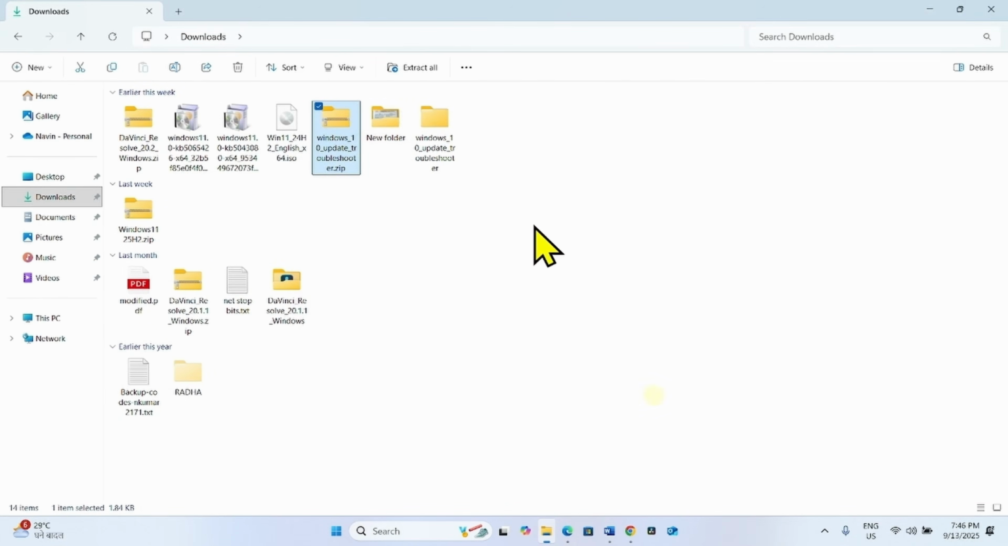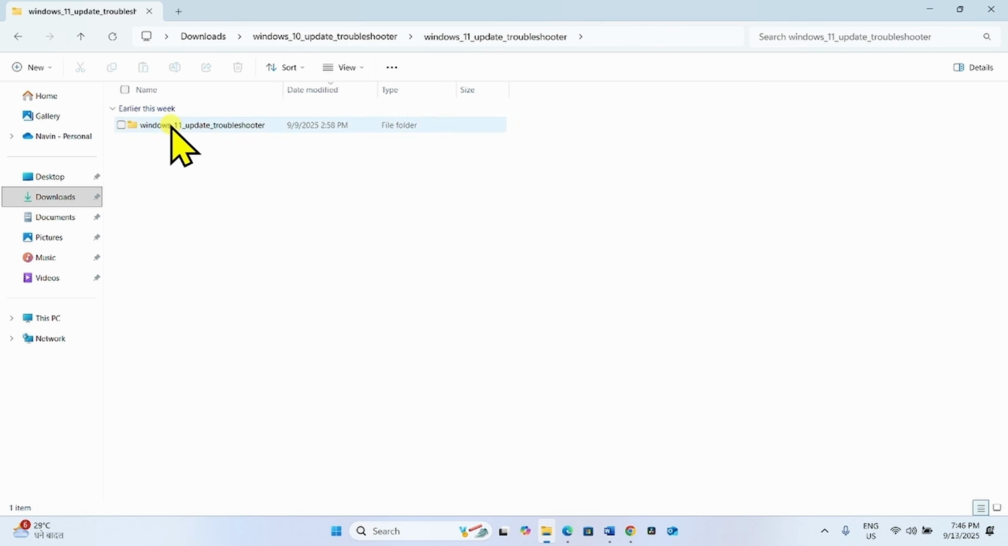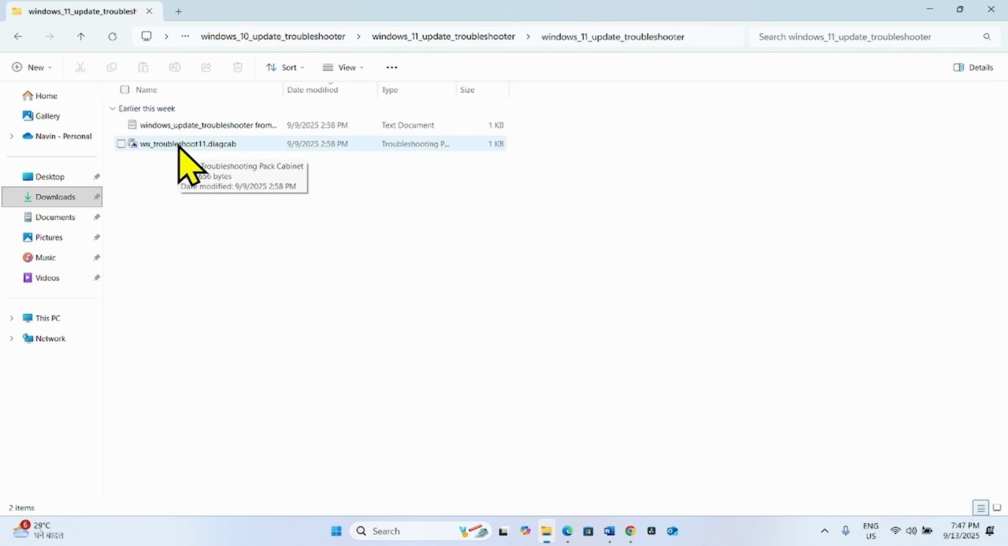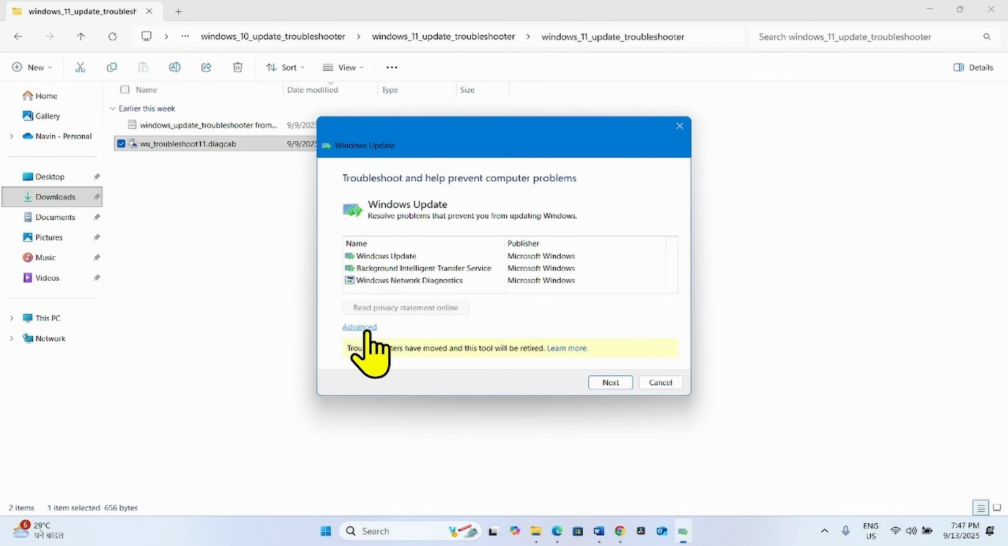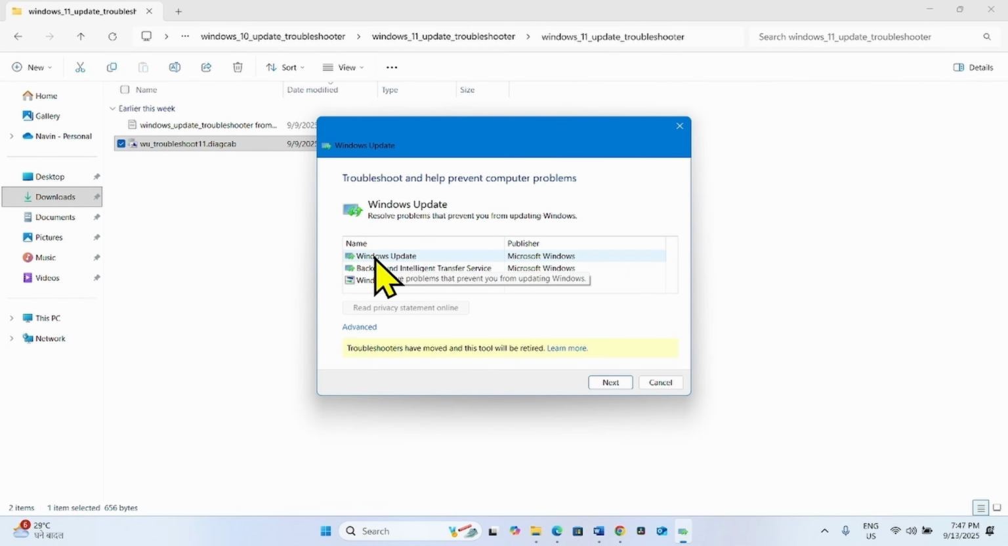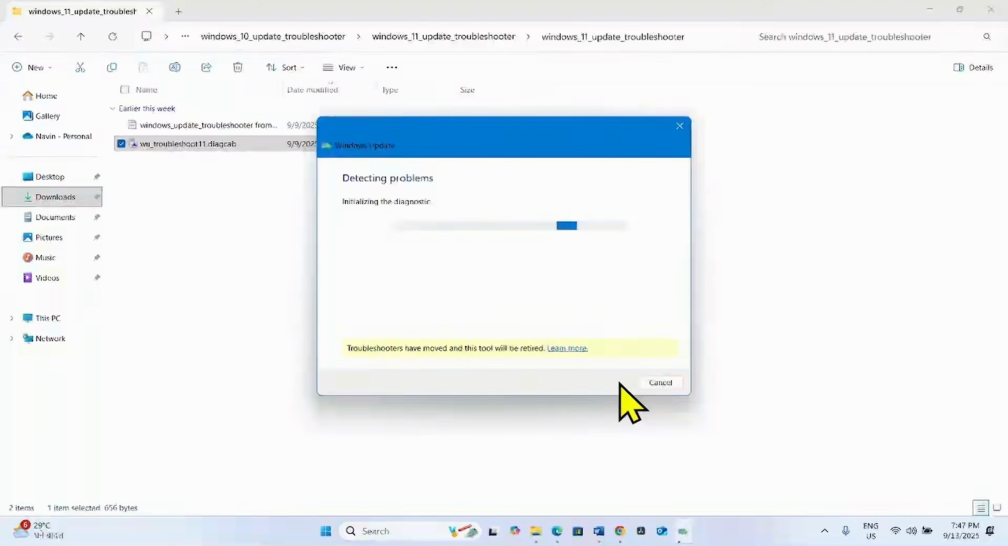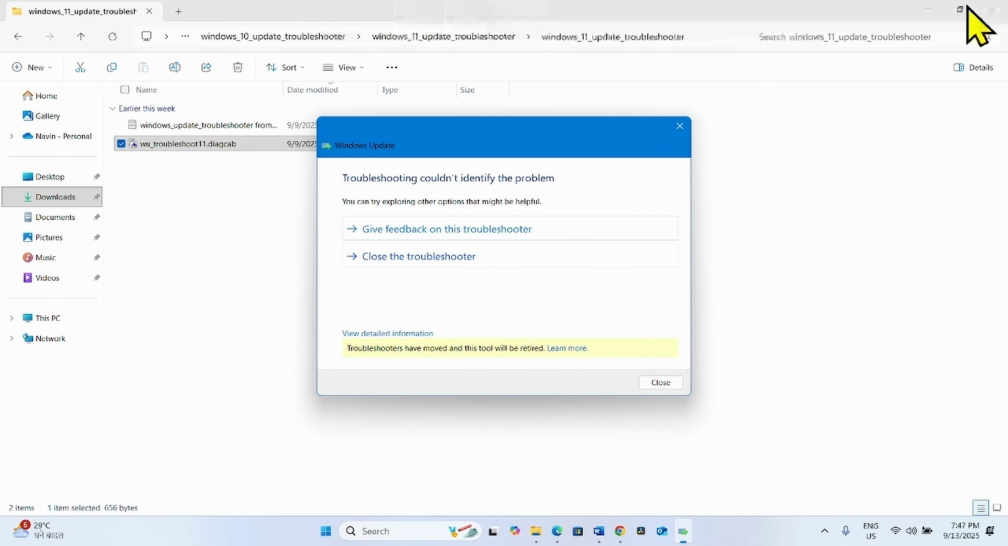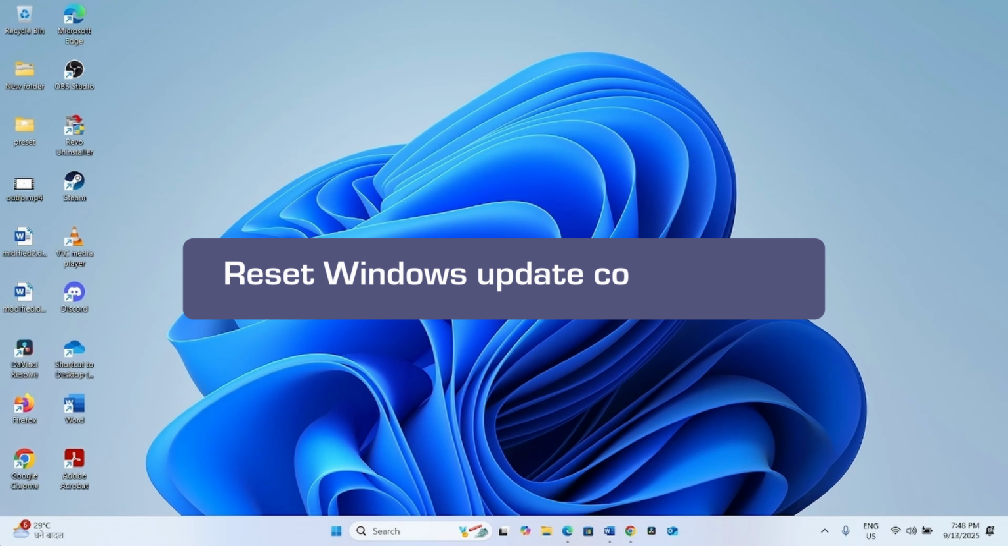After extraction, browse the folder. Right click on the troubleshooter and select Open. Click on the advanced link. Click on the Run as Administrator link. Select Windows Update and click on Next. Follow the recommendations given by the troubleshooter if any problem is found. Otherwise, follow the next method. The next method you can try is Reset Windows Update Components.